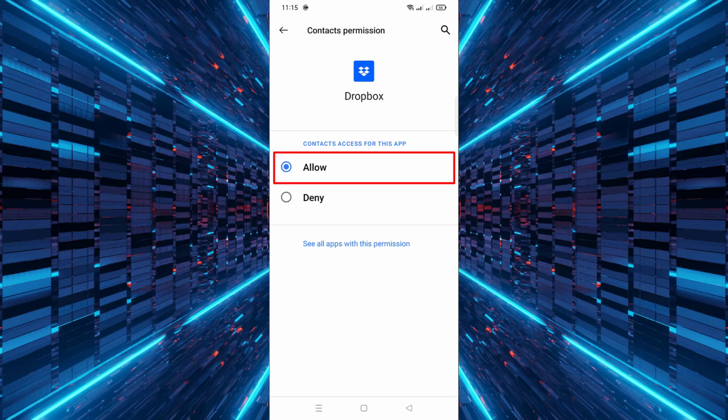This enables Dropbox to use your contacts for sharing and other features smoothly. Finally, you can exit the settings and open Dropbox normally. Now your contacts are linked with the app, and you can enjoy better integration and sharing options.